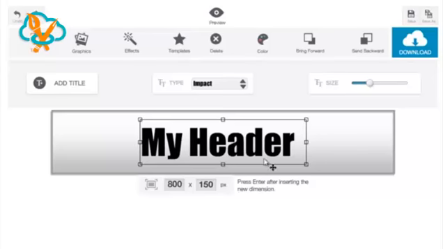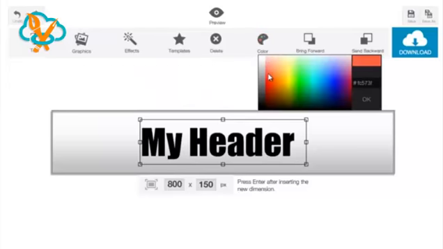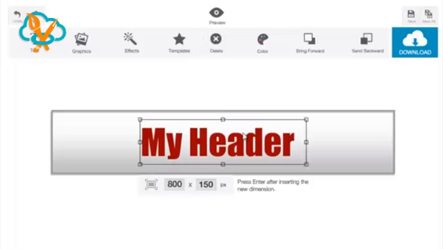To change the color of your text, be sure to have selected the text first and then click on color and pick any color that you want from this color picker right here. So I'm gonna choose a red one. So here you go, I have my title now. Alright, so that's it for the text. Let's head on to graphics.